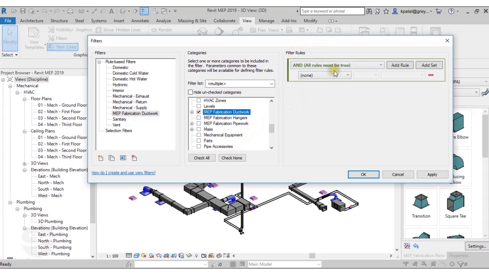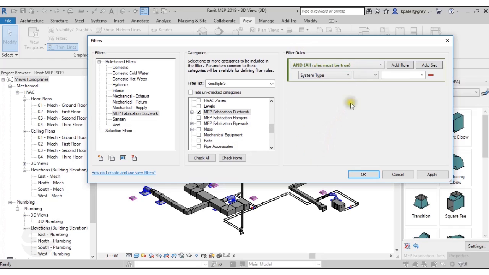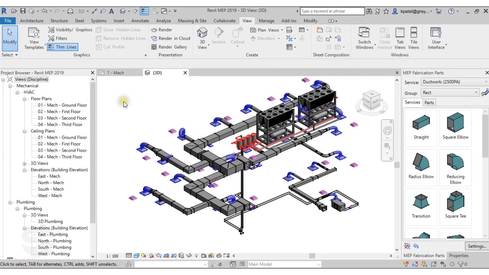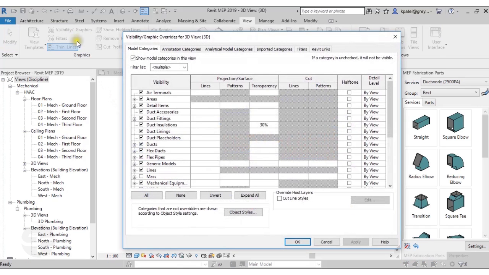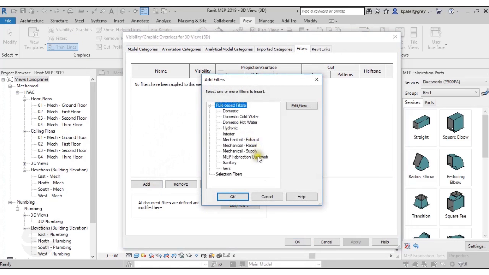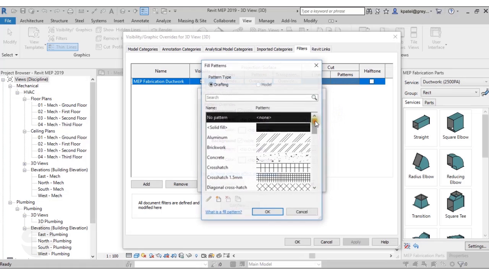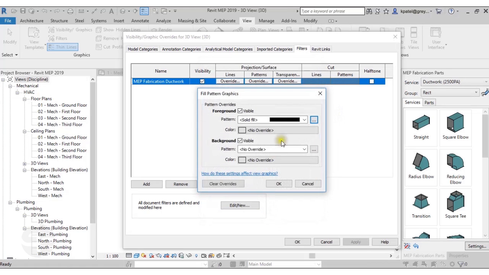So let's go to the filter rules and I'll select the property here as, say, system type equals supply and I'll click on OK. Further, to apply the filter, we shall go to Visibility Graphics, Filters tab, click on Add, select the filter that we just created and click on OK. Further, we shall just go to Patterns, change the pattern here and also the color.